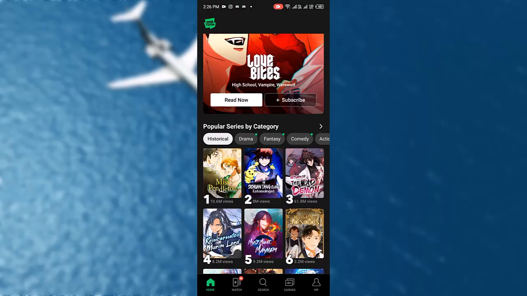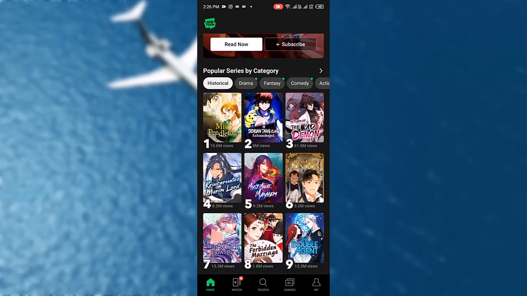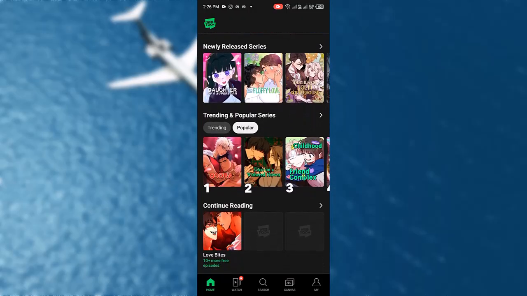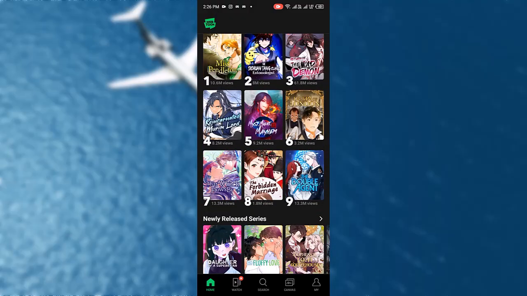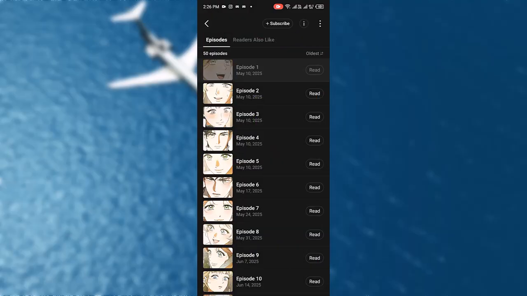The first step is to open the app. Open the Webtoon app, and here you will see many comics or stories. Then choose the story you want to read. Then the next step is to tap the download button next to the episode. Tap the download icon. The episode will start downloading on your device.